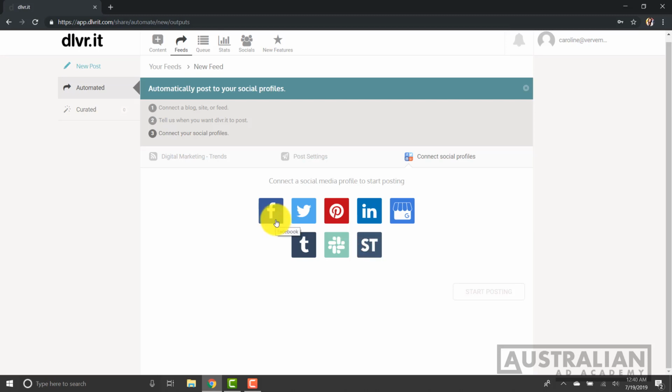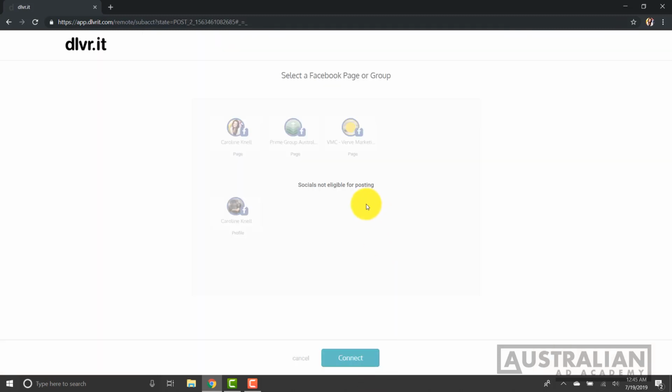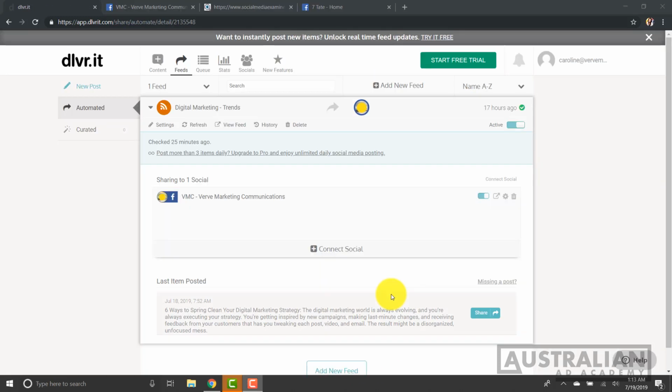So you will notice here that Instagram isn't connected, and that is something Dlvr.it can't actually do, but considering the sort of content that you will be sharing, it's not really practical for Instagram anyway. But let's connect, say, Facebook. Alright, so here you can see the Facebook pages or groups I can actually connect to. So maybe for this, let's click VMC. We'll connect this. So this is a page, a company page I set up. All right, so now it's all set up.